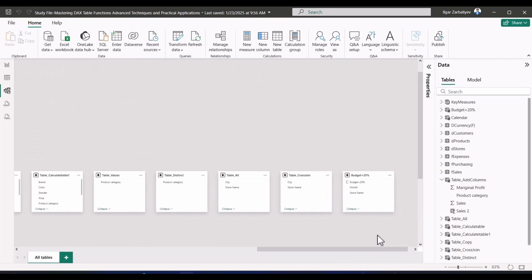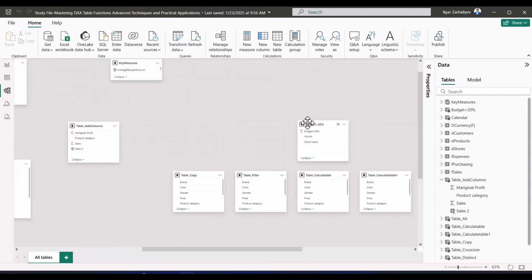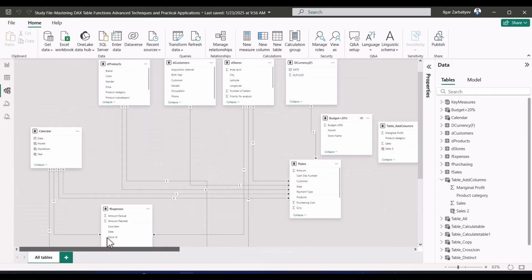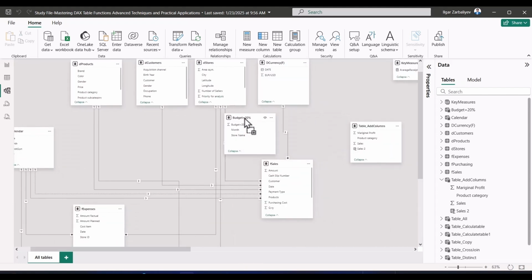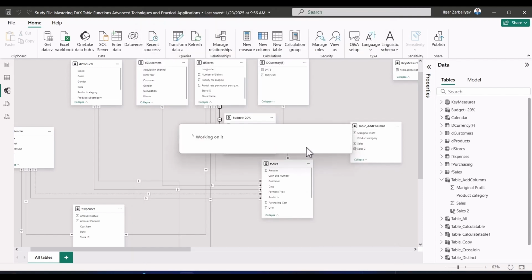and let's move this Budget plus 20% table and make a relationship between the tables. So here I'm going to make a relationship between these tables and let's see whether it works or not. It works. Perfect. When we try to create a relationship between these stores tables, sometimes we fail to establish the connection.